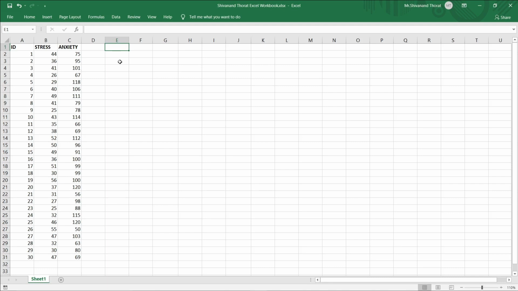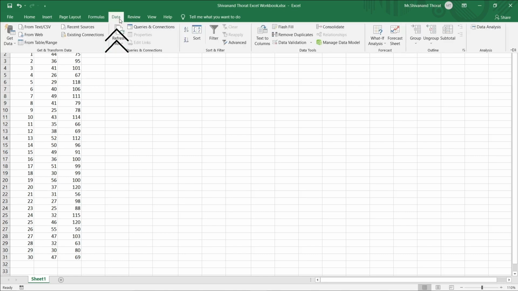Now let us see how to compute descriptive statistics. So I have this hypothetical data having two variables, namely stress and anxiety. As you can see, there are 30 participants in this dataset.